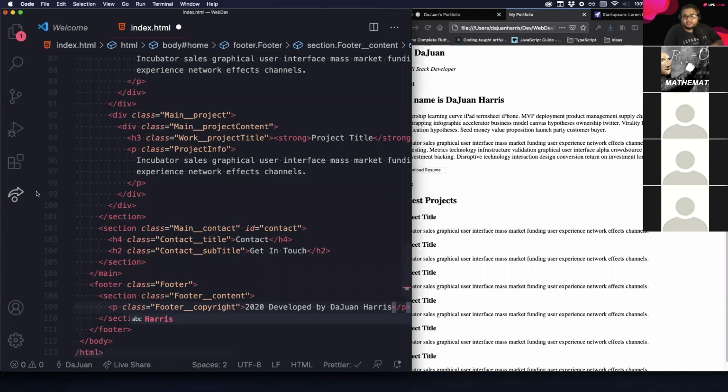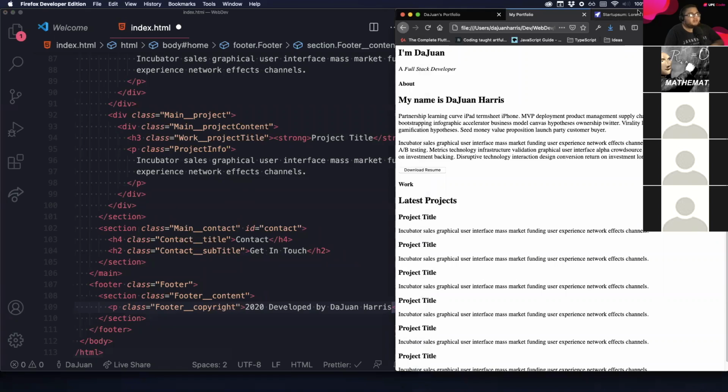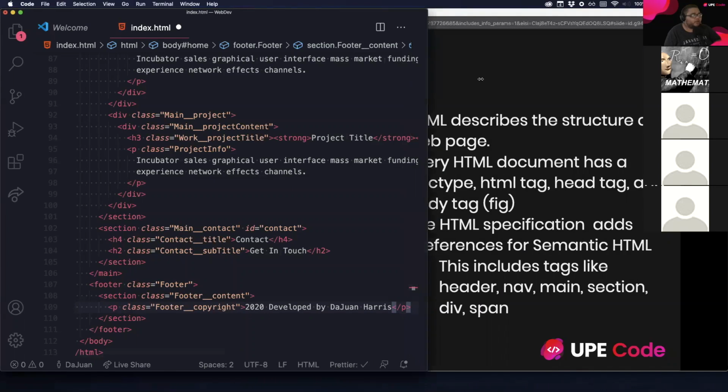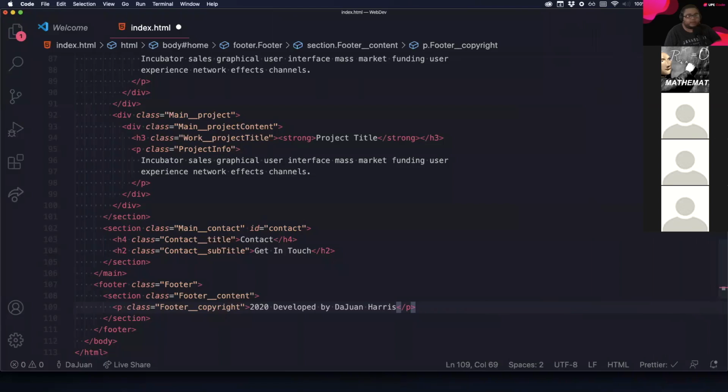Now, here, yeah, okay. So I'm just going to have to swipe back and forth between the finished portfolio and the code, so that way you guys can see the end of the line. I'm sorry about that.